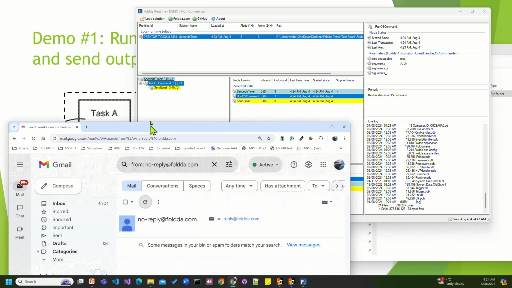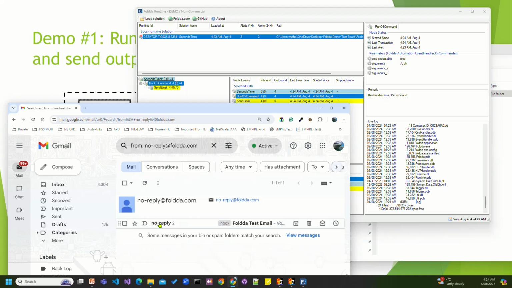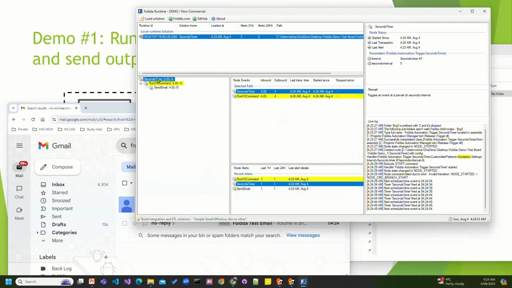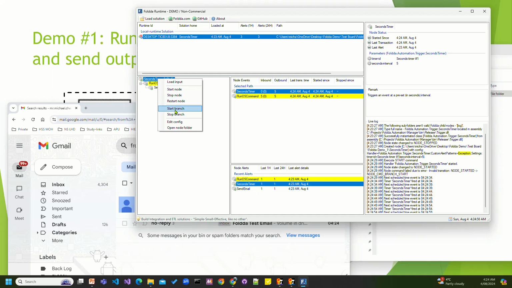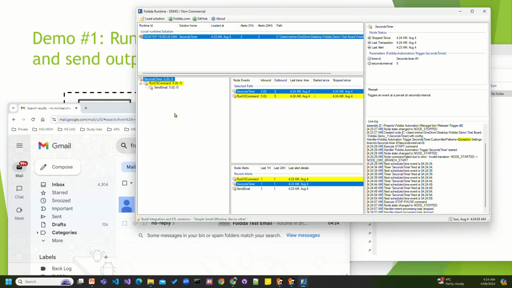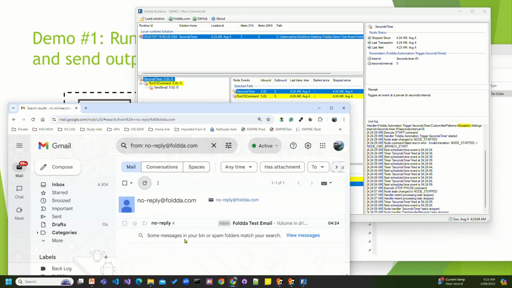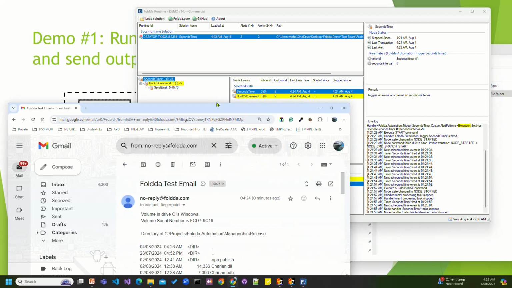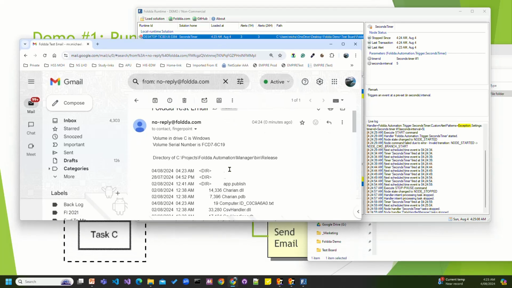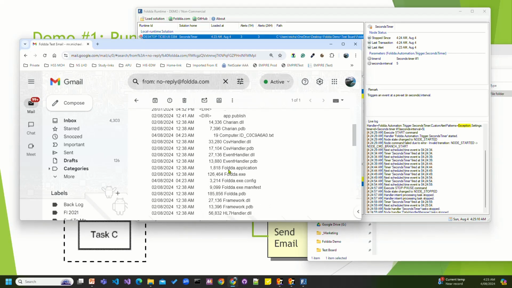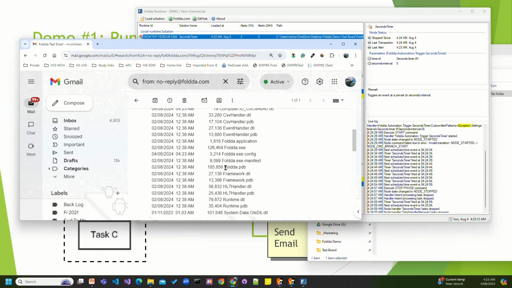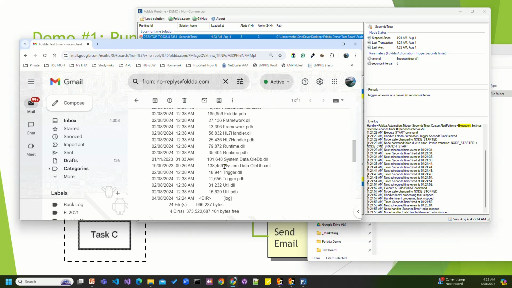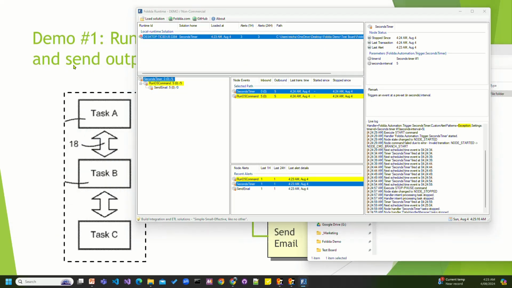Now if we refresh our inbox, you can see emails start coming in. We have a few emails already. I'd better stop the solution now, otherwise my email inbox will be filled up with many junk testing emails. But if you look at the content of the email received, it has a listing of the dir command. Okay, so that's our first demo.